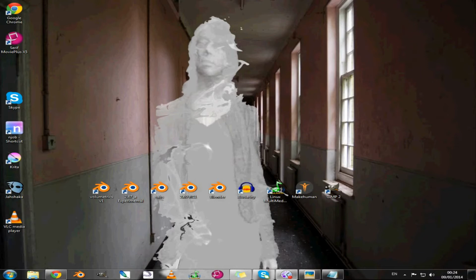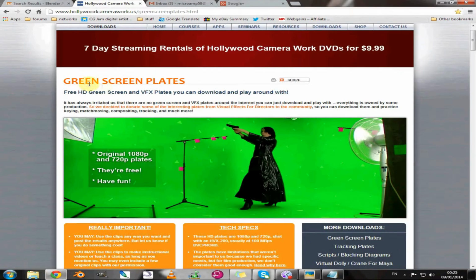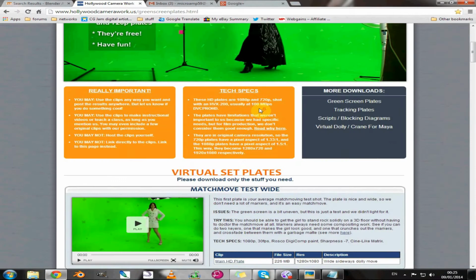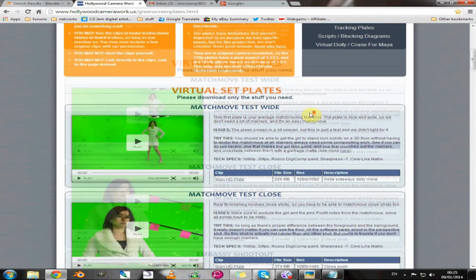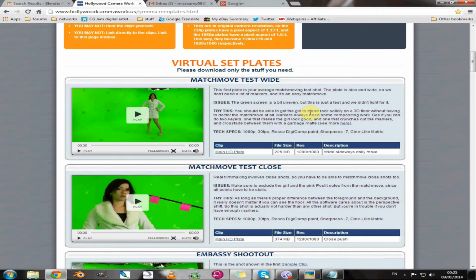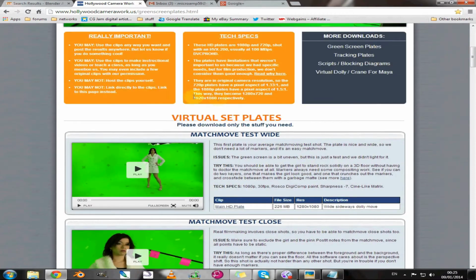So the first thing we need to do is to grab some footage that we can actually green screen. And to do that, we're going to head over to this website here. If you go to hollywoodcameraworks.us, I'll put a link in the description on YouTube and probably on the website as well. And you'll come to this page, which is the downloads page.